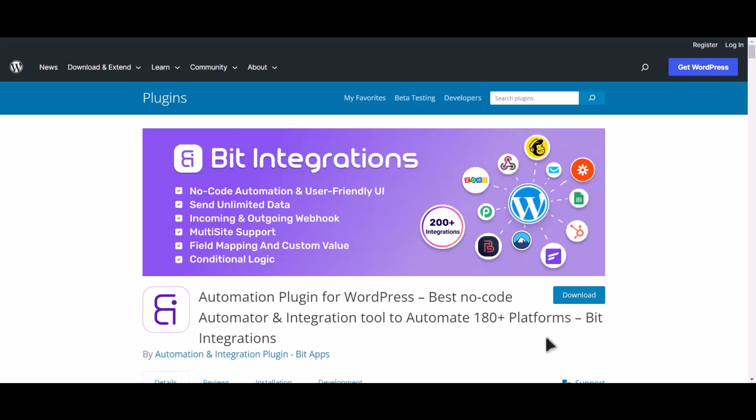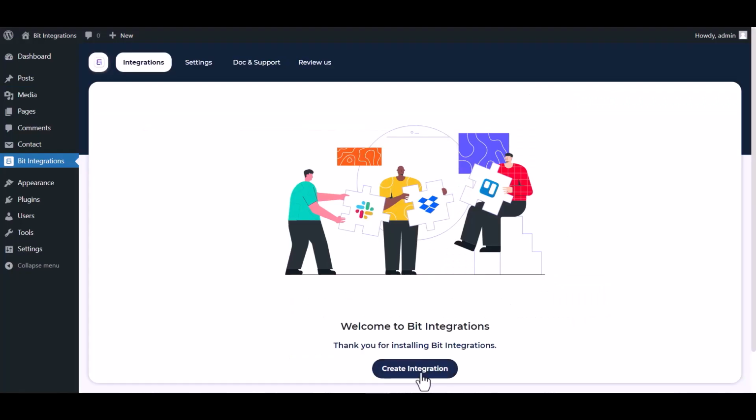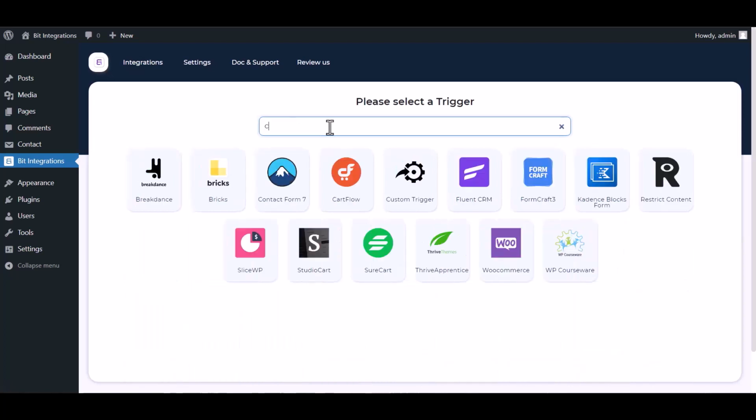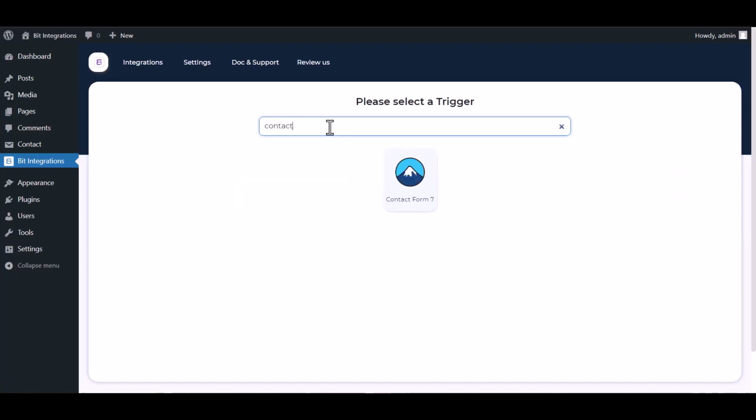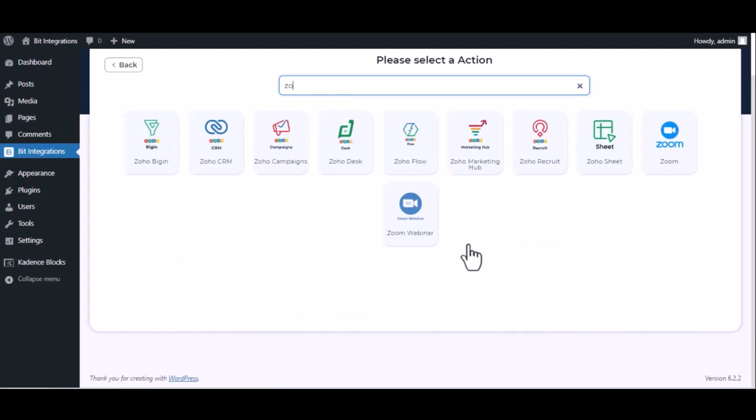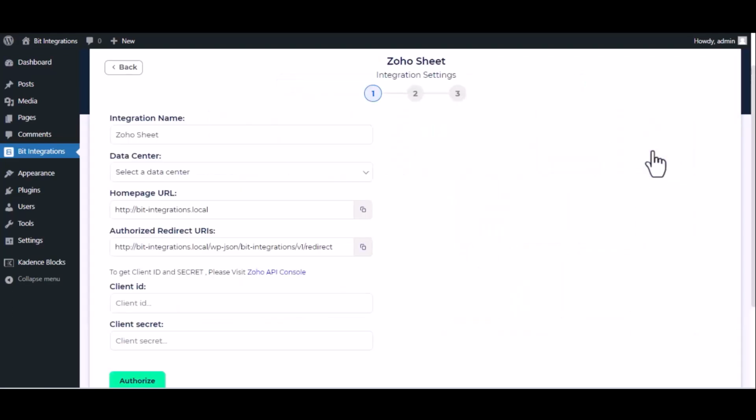I am utilizing the Bit Integrations plugin to establish a connection between these two platforms. Let's go to Bit Integration Dashboard. Create integration. Search and select Contact Form 7. Select a form. Next. Now here search and select Zoho Sheet.